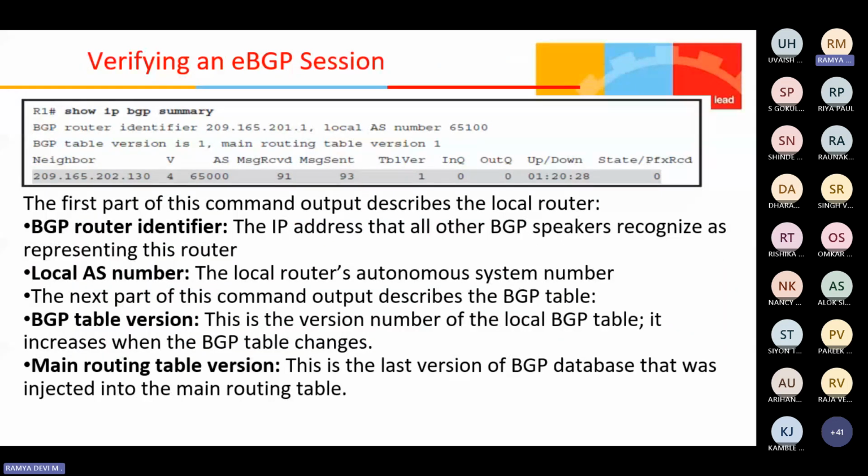Now we'll see how to verify an eBGP session. After configuring eBGP neighbors, we'll be using the command show ip bgp summary in order to verify the session. So this is actually the output, which we have seen in the previous slide itself.